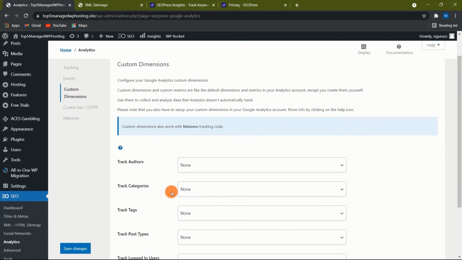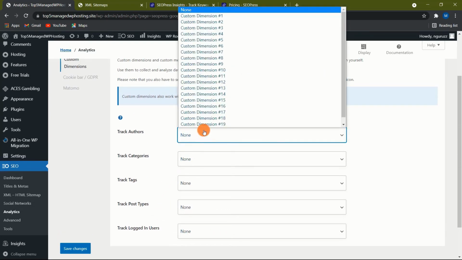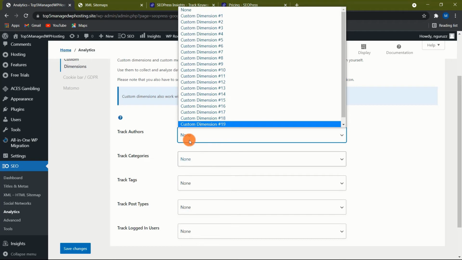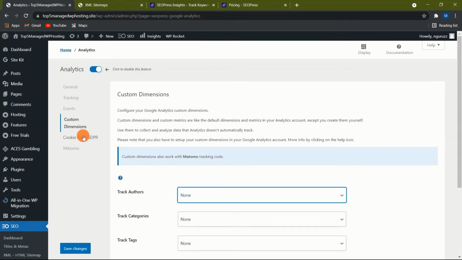Custom dimensions. In Google Analytics, SEOPress enables you to specify your custom dimension. This means that you can design a method for tracking data that Google Analytics does not track automatically. In essence, you may define custom dimensions to keep track of authors, categories, tags, post types, and logged-in users. Simply select a custom dimension name for each element you wish to track from the drop-down menu adjacent to it.